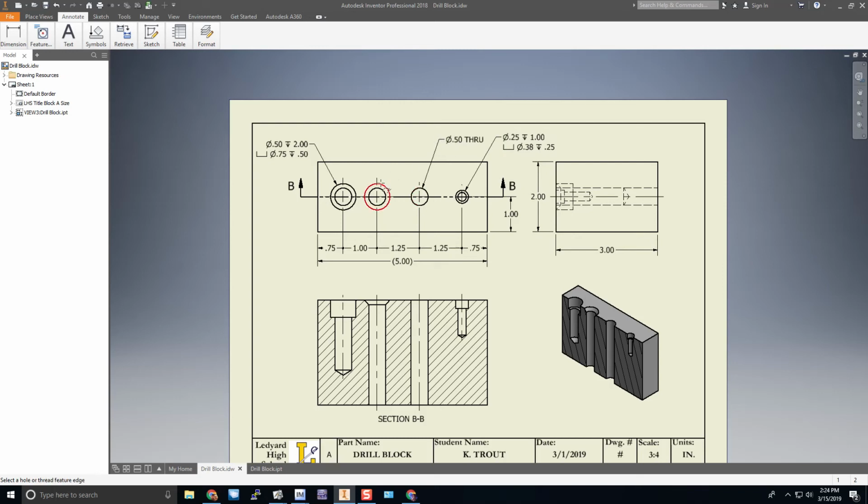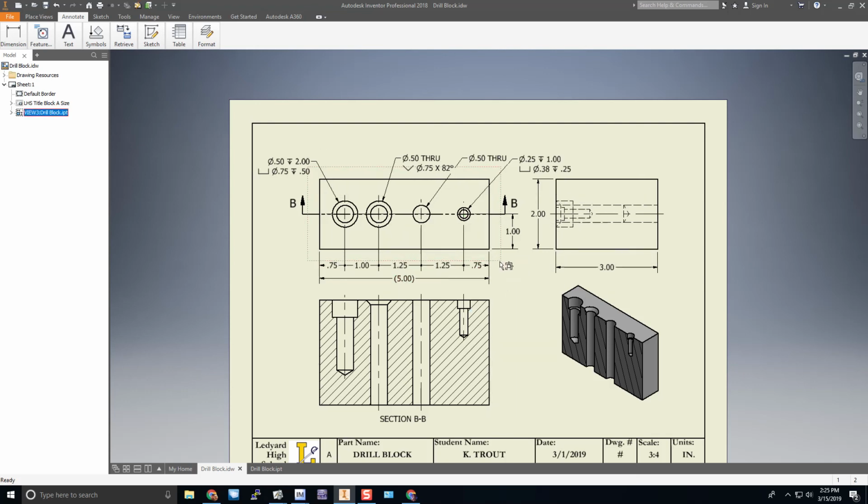It automatically puts the depth dimension on there. Notice you have to work with it a little bit to spread things out so everything's legible. So I'll move that over there a little bit. And we can relocate these views to suit our needs. Bring that down a little bit. And now I can kind of stagger these somewhat. Something like that will do fine.